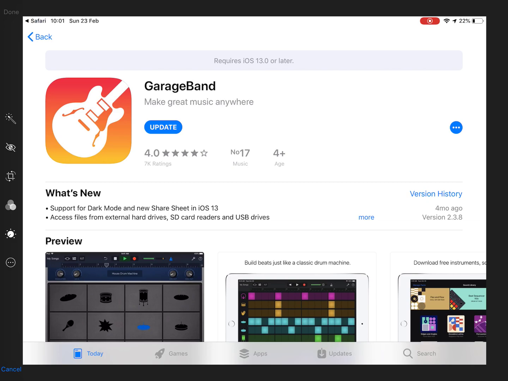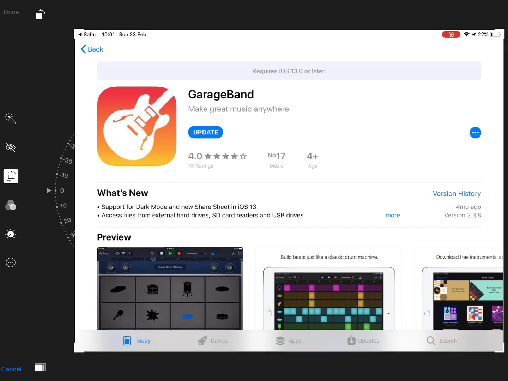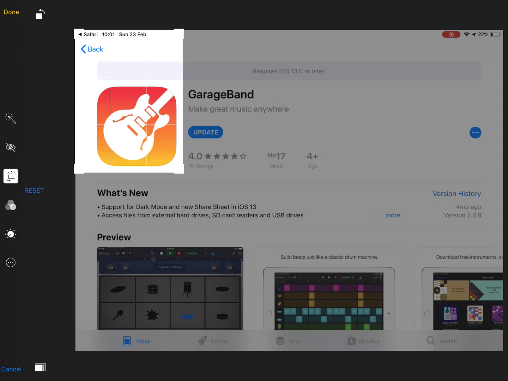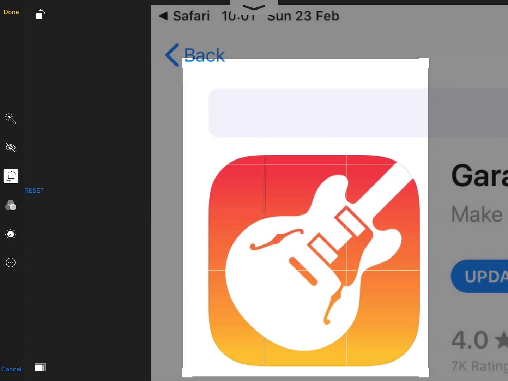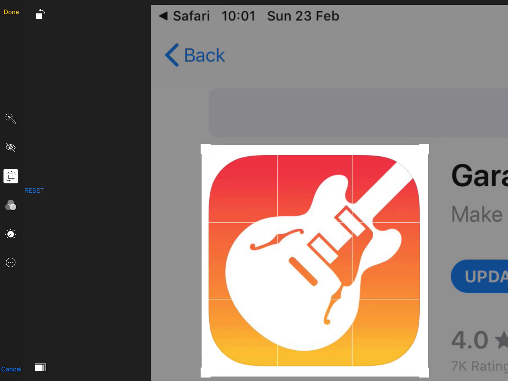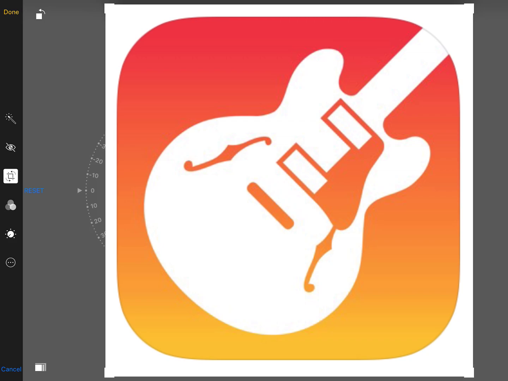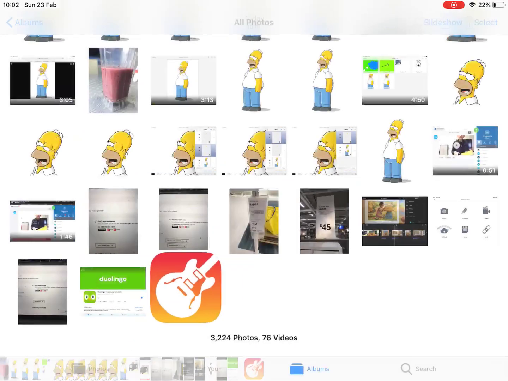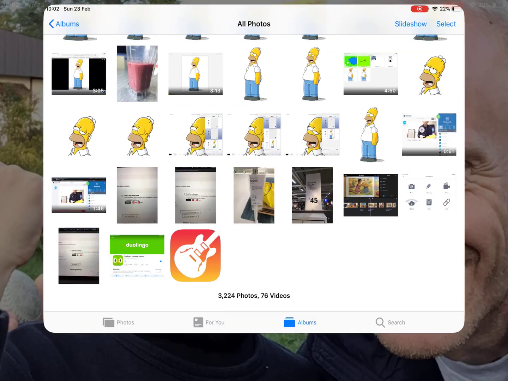rotation crop icon on the left, and all I want to do is just bring in the corners so I can select just the thing I want to keep. Right, that looks good, and now I can press done. Okay, so I've got the image that I need.